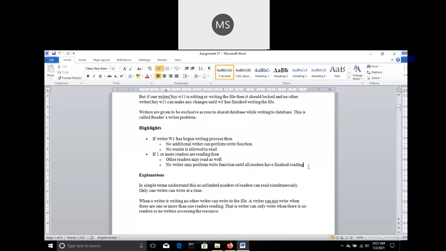So this is the reader writer problem, which will be implemented using semaphores and sometimes monitors also. And the problem is, if one writer is writing, then nobody can come and write nor read. Okay, and if one reader is reading, then many other readers can be allowed to read, but no writer will be allowed to write because they are reading. Okay, so this is the problem.